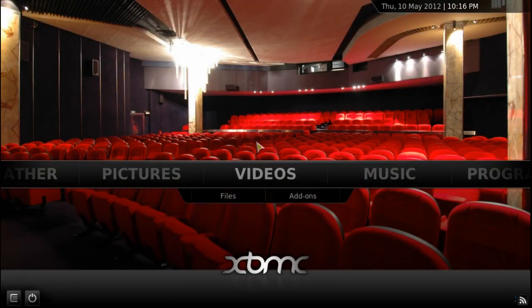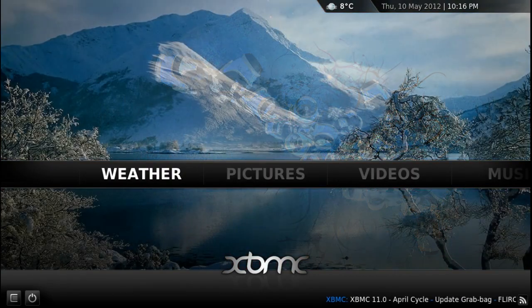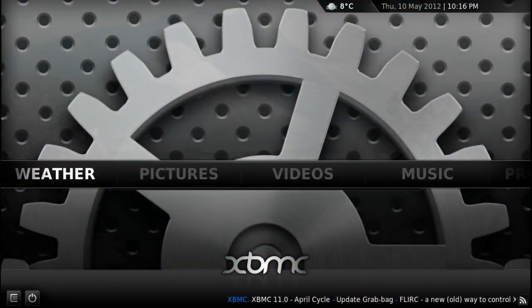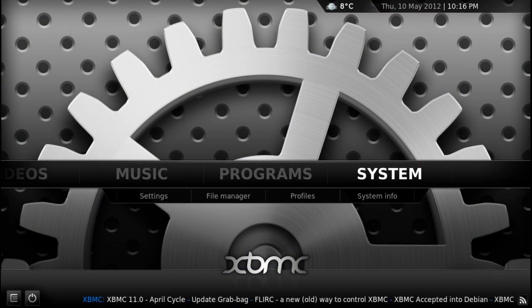Now, XBMC, if you're not familiar, is much like Windows Media Center, in that it's just a nice centralized hub with lots of cool graphics, and it's basically just a way to present all of the media and entertainment that you might have on your laptop. And it's also very nice if you have this running on a computer that manages all your entertainment needs plugged into your TV and all that fun stuff.